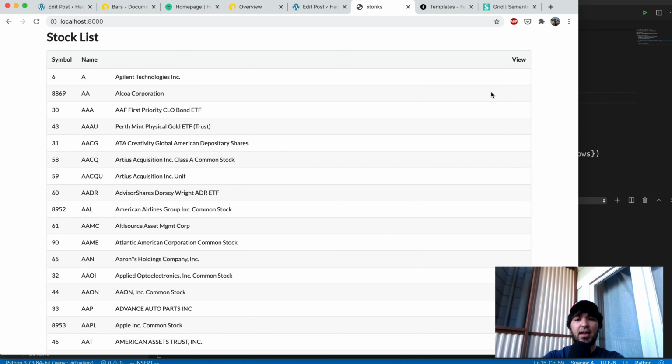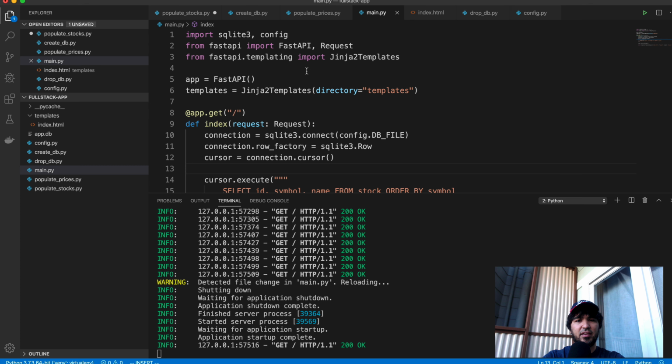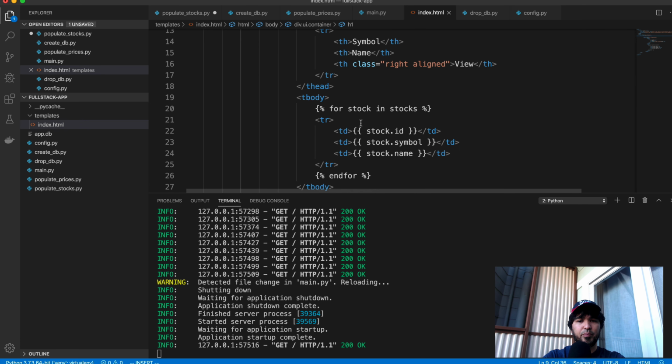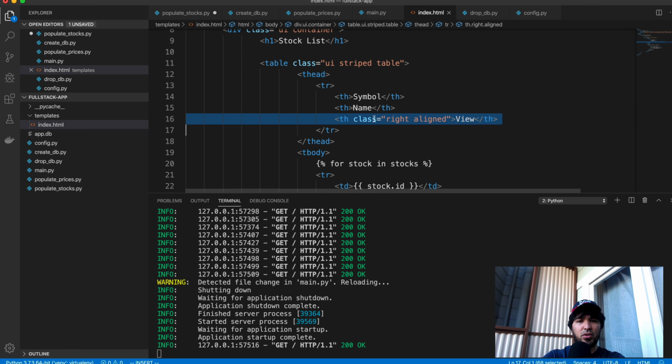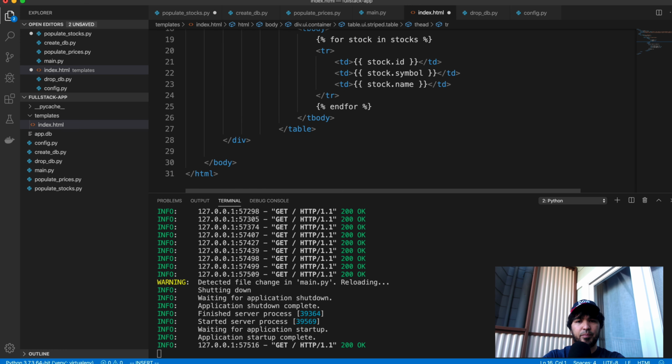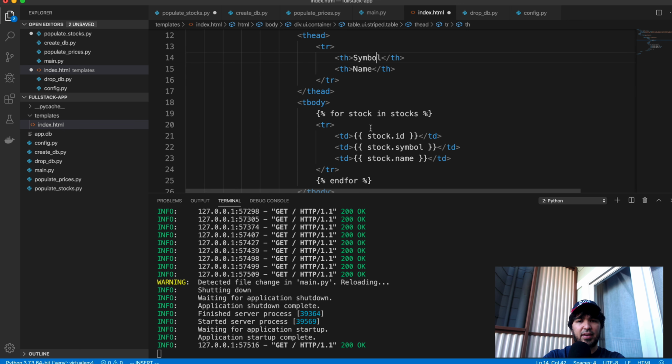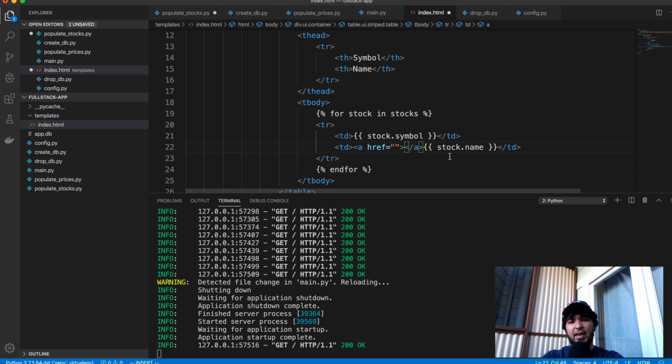That's pretty cool. And let's make a little link to view each one, or we can have it where you click on each individual stock. So either one. Actually, let's just have it where you click on each individual stock on the company name, and that'll go to the detail. And so we don't really need this view heading here. And that's good. So we'll have two headings, symbol and name. And we don't really need the stock ID at the moment. So we'll just have the symbol and name, and then we'll put a little link tag around the name. So href like that.